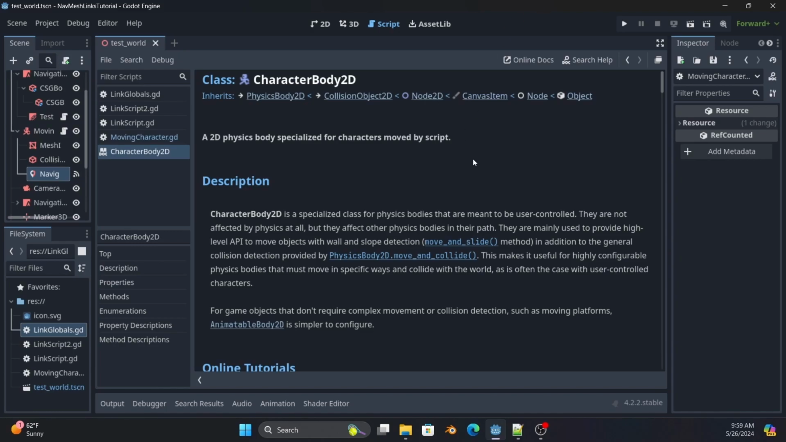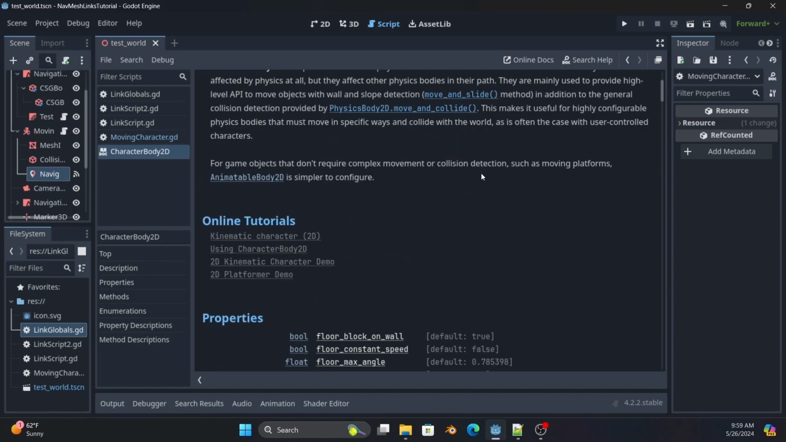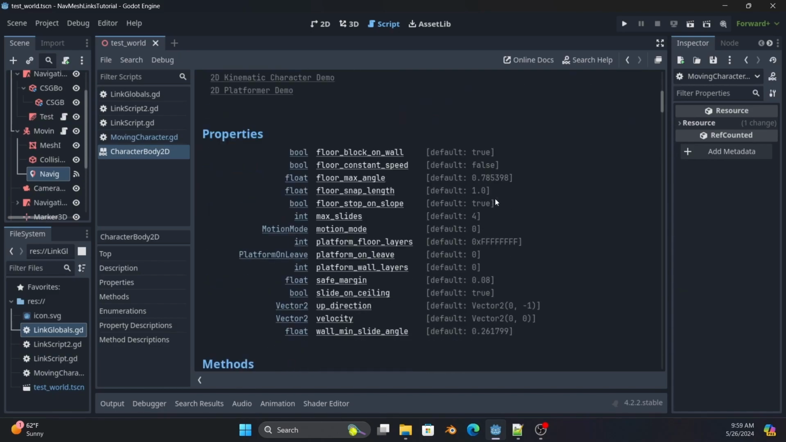After the description, we will find a list of online tutorials. Clicking on any of them takes you to the Godot website and the specific tutorial listed in your browser. Once we get past the online tutorials, we reach the meat of the docs. Starting with the properties, it lists everything, beginning with the property's type, followed by its name, which is clickable to go on to more in-depth information about it, and finally the default value if you do not change it.